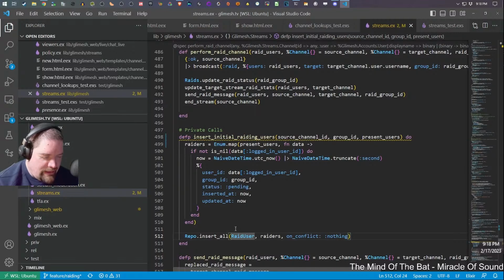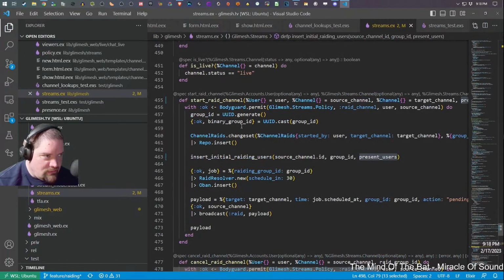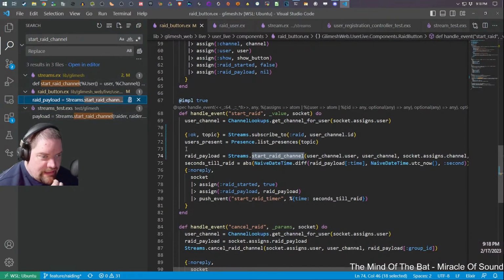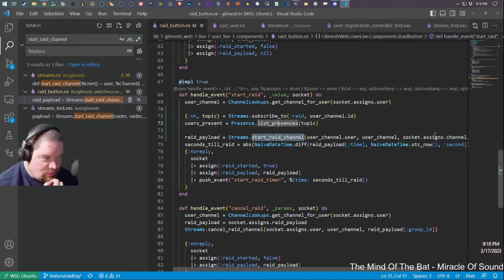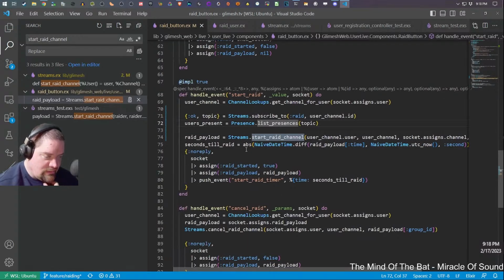I figured rather than jump through the hoops to test that, I refactored this to take in the users, because there's only one place where we call the start raid channel, and that is for the button. I think I have it over here. Yeah, the raid button is the only thing that calls it. And over here, it was just as easy to go grab the streams and list the presences on this button, and then just pass them in as an additional parameter. So that's what I'm doing there.